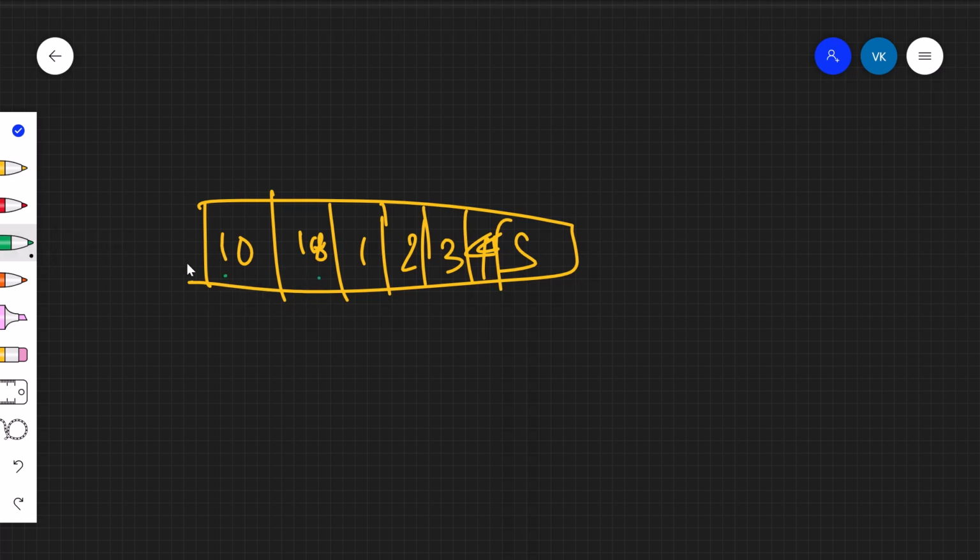10 and 100? No, that's not an inversion. I'll just write 100 properly. So 10 and 100, right? That's 1, 2, 3, 4, and 5. I hope that makes sense. So 10 and 100 is not an inversion. 10, 1 is an inversion. 10, 2 is an inversion. 10, 3, 10, 4, 10, 5. So how many are there? So that's 1, 2, 3, 4, and 5.